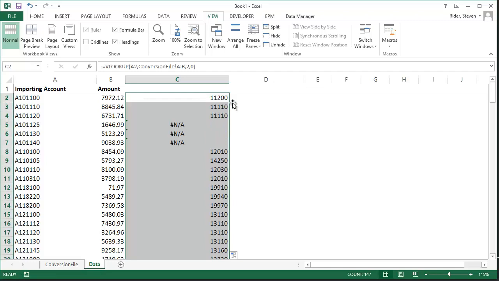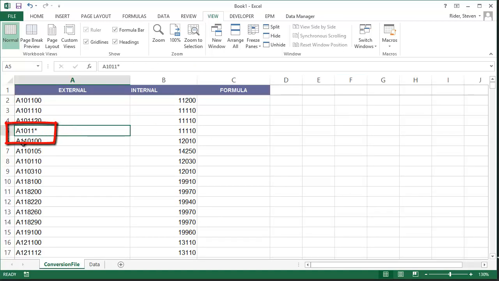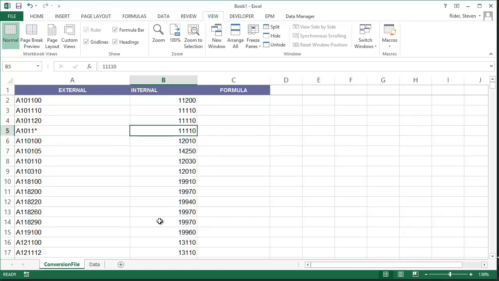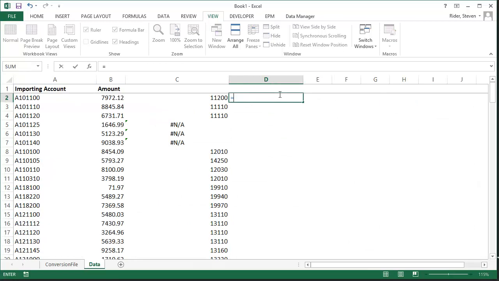But if we send this down, we run into errors because as this conversion file has, like many others, there are some wildcards in it. So in other words, A1011, anything else should go to this account. To get around that, we've developed a simple custom function called the iConVLookup.